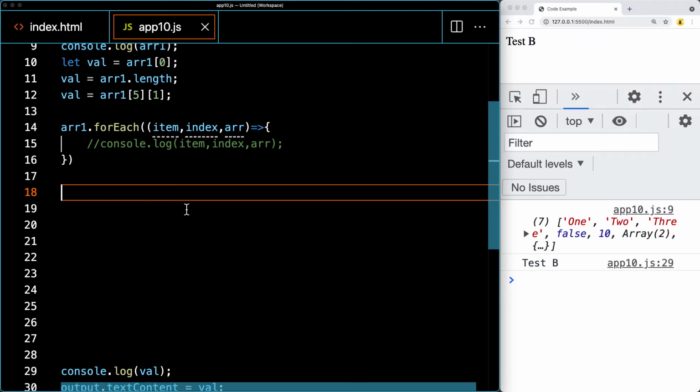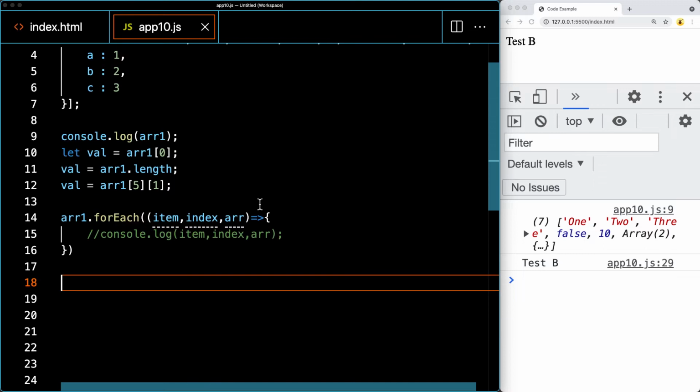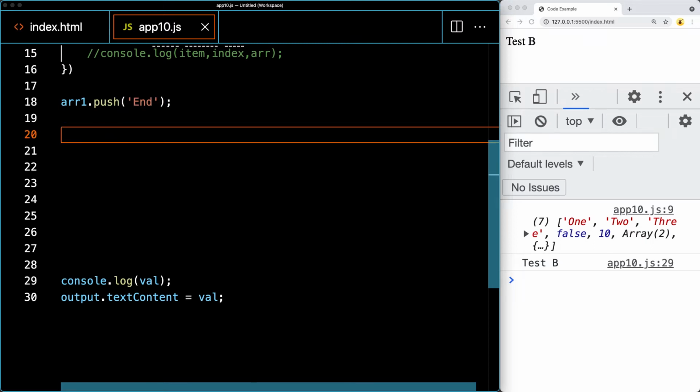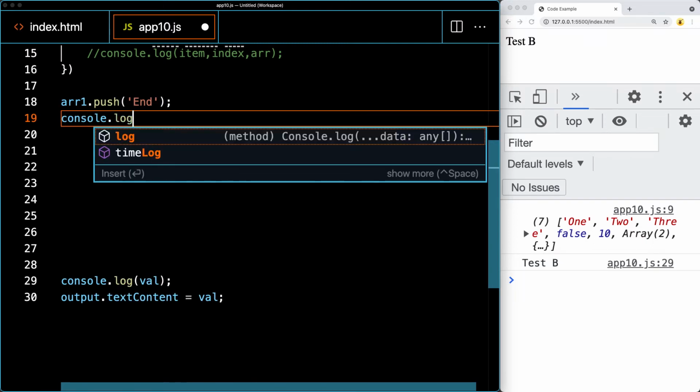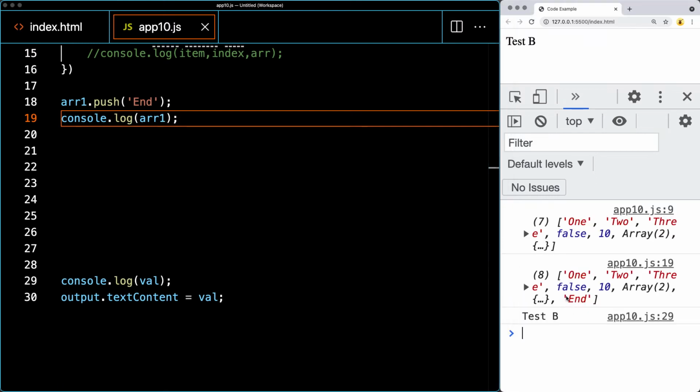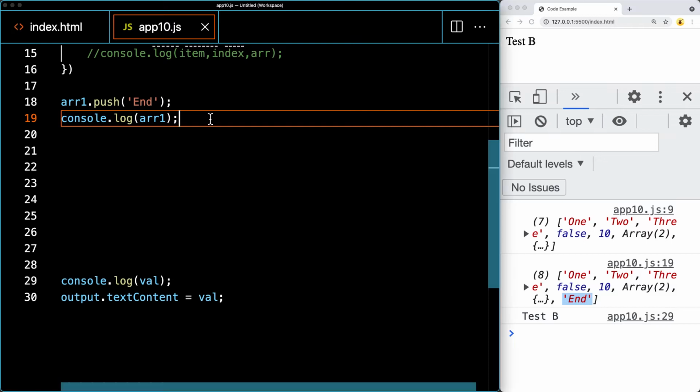So with the arrays as well, we can add items to the arrays. So if we want to add an item to the end of the array, we can select the main array, and then using push, we'll add the last result to the end. And if we assign and output whatever we've got for the current value of the array into the console, we see that end has been added to the end.